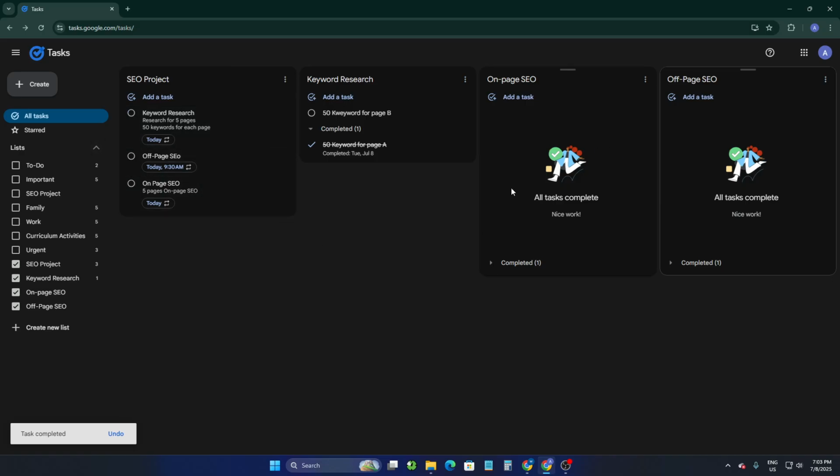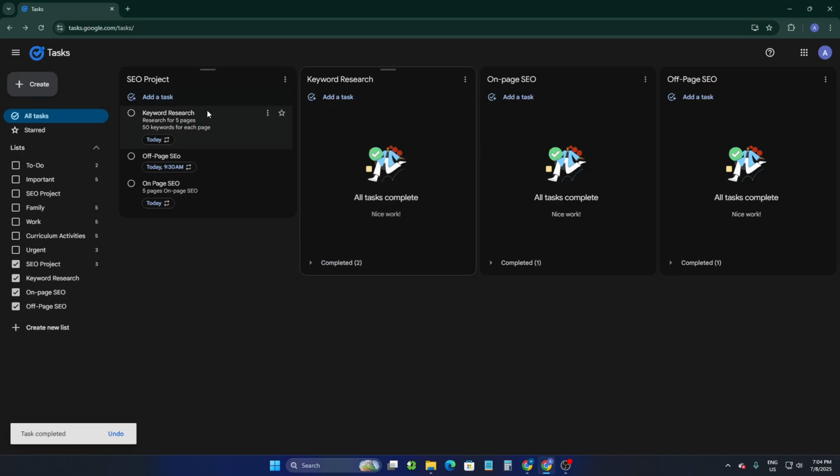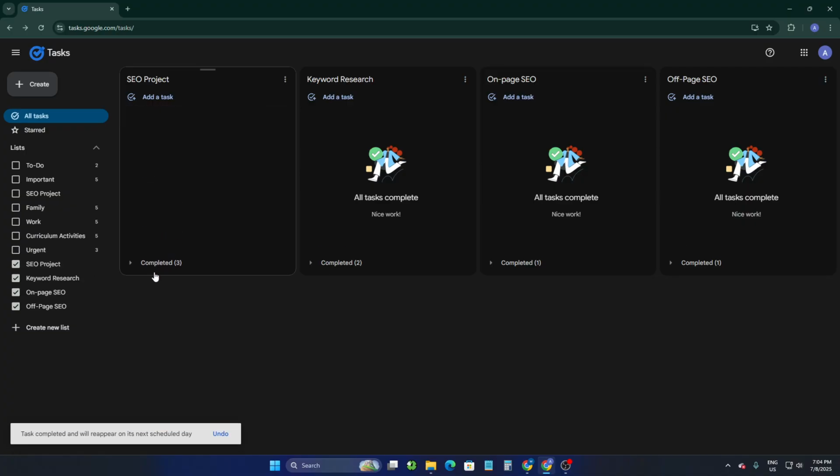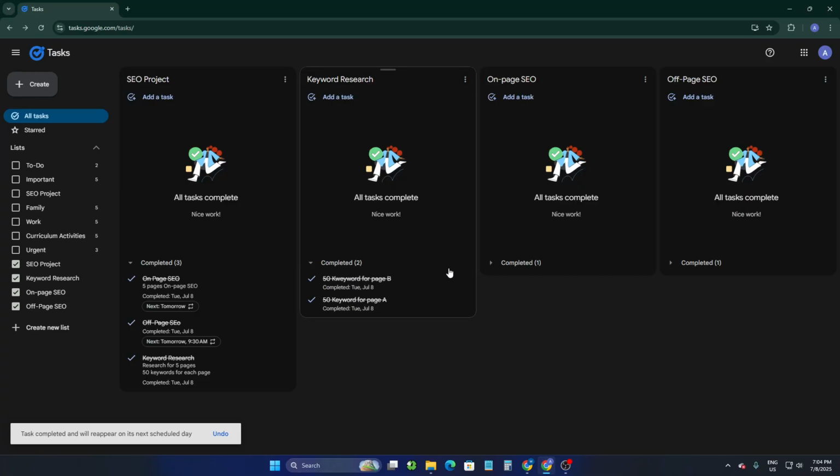Now you can see it is showing that completed keyword research, and again keyword research completed. So all tasks are completed. That means those all tasks are also completed. So you can find all the completed tasks from here.